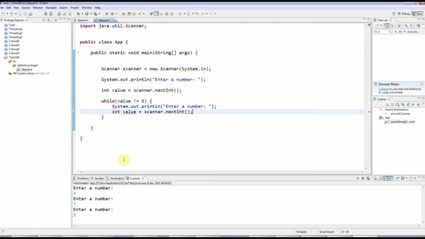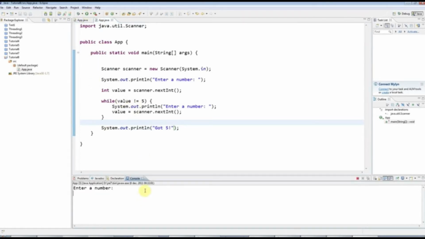Now you'll notice straight away a problem with this. I'm getting an error here, and the reason for that is I've got 2 int values and you can only have 1. So I'll get rid of this int because I've already declared this here and I can use it again down there, no problem. And what I'll also do is I'll say at the end got 5, because this loop will only finish if someone kills the program somehow, or if the user does enter 5. So I'll run this and I'll enter 3, 8, 7, 5, got 5.